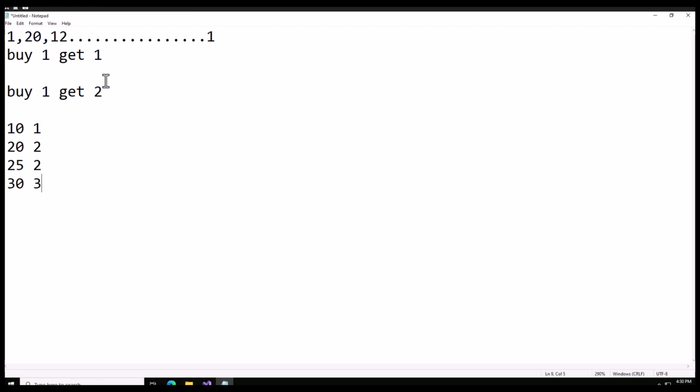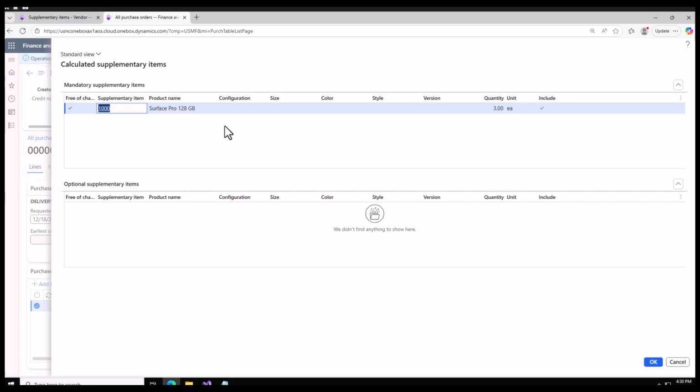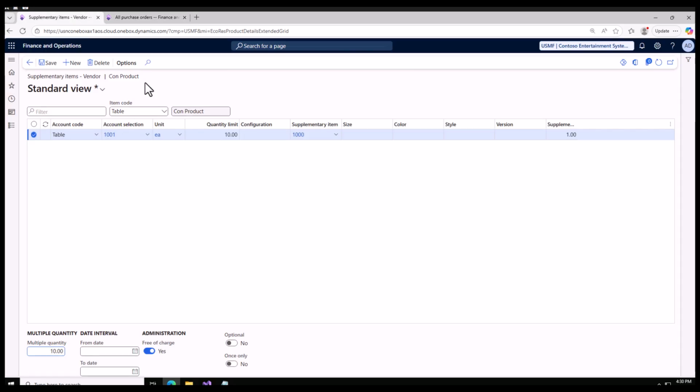So we have covered all the scenarios where we'll get only a single product as free, then buy one get one, then buy one get two, then the conditional one. And we could even have multiple products as well. For example, let's say the user gets 2 different products, so you can add one more here and do all this configuration.